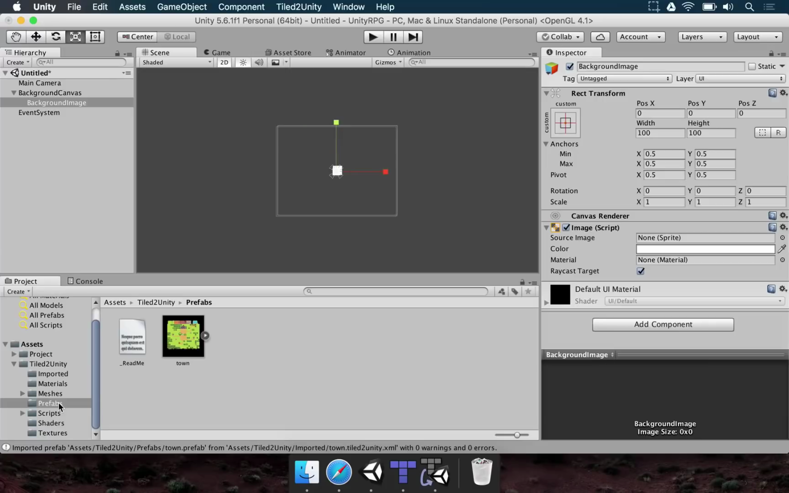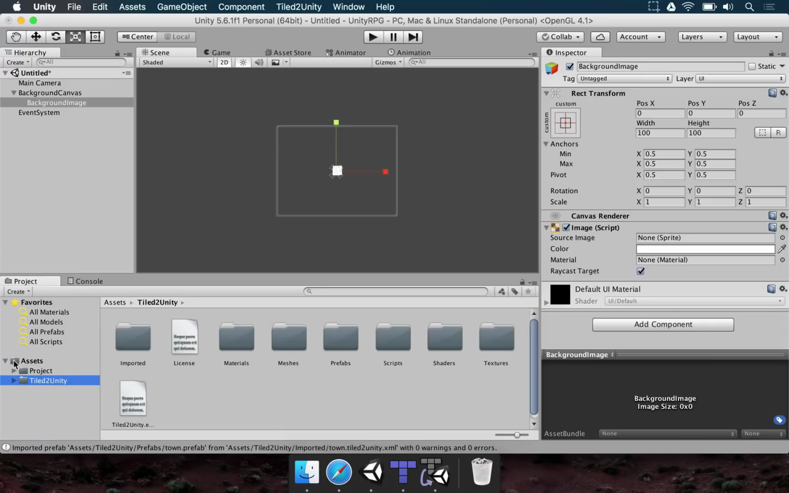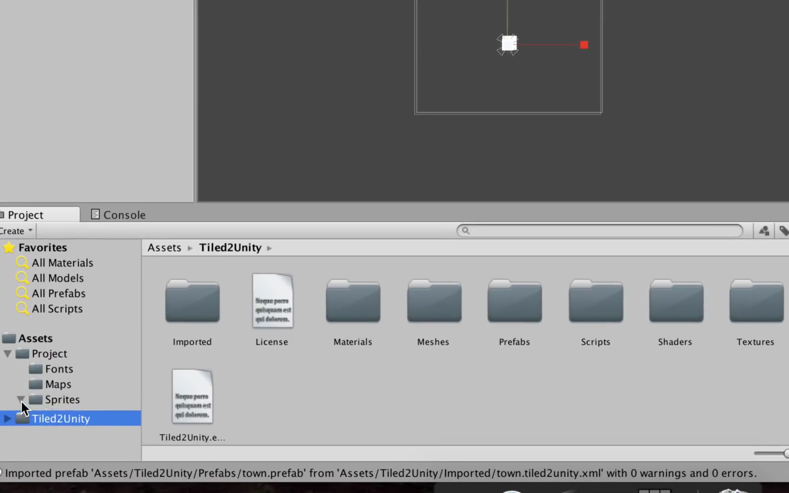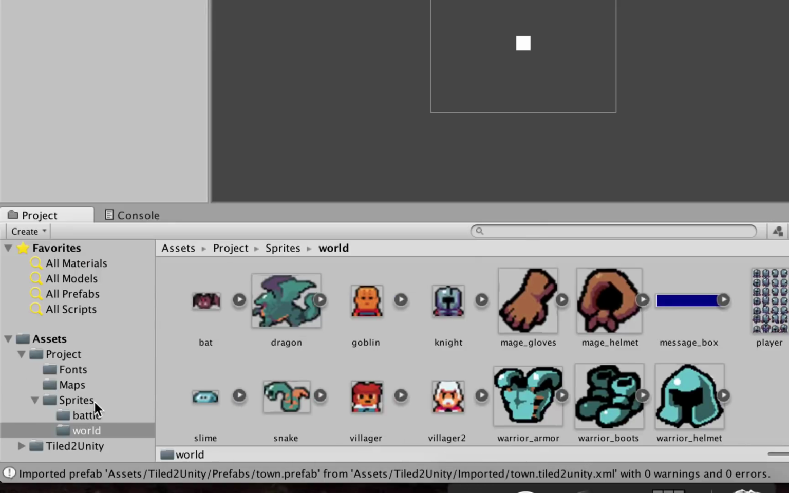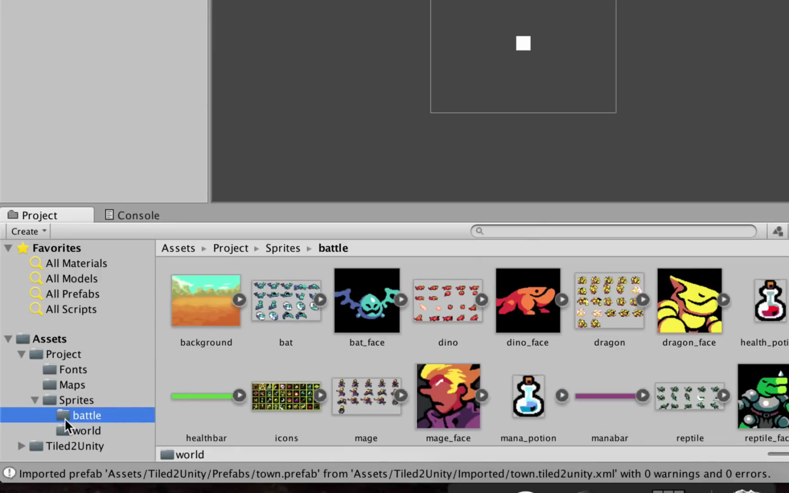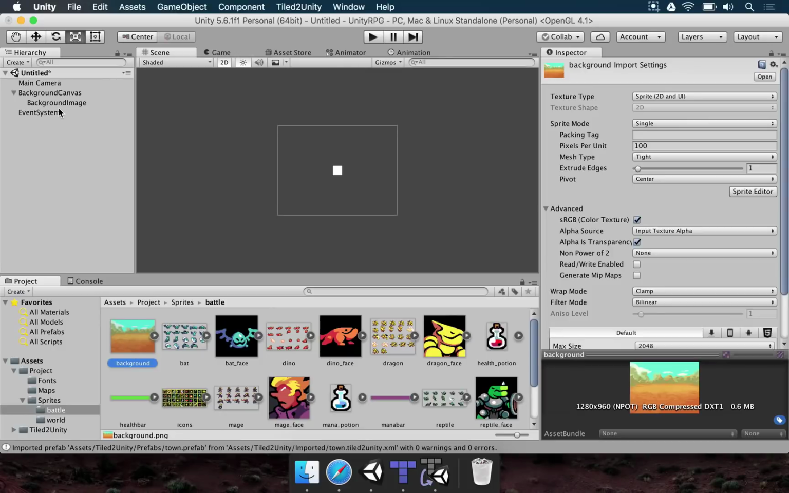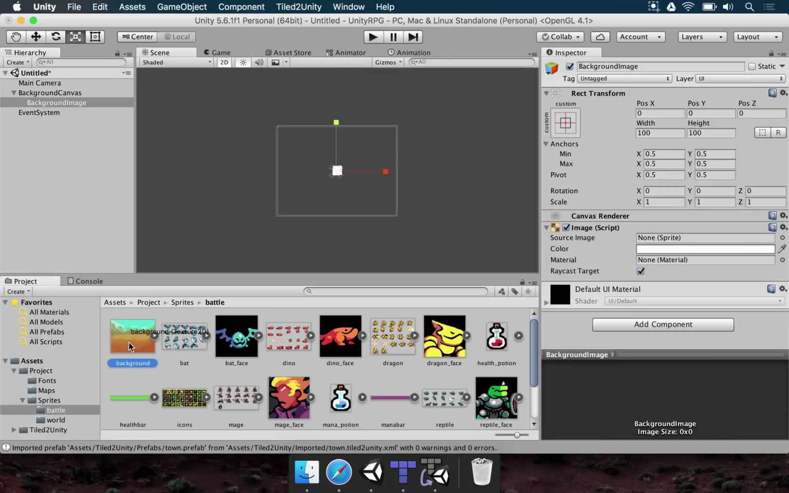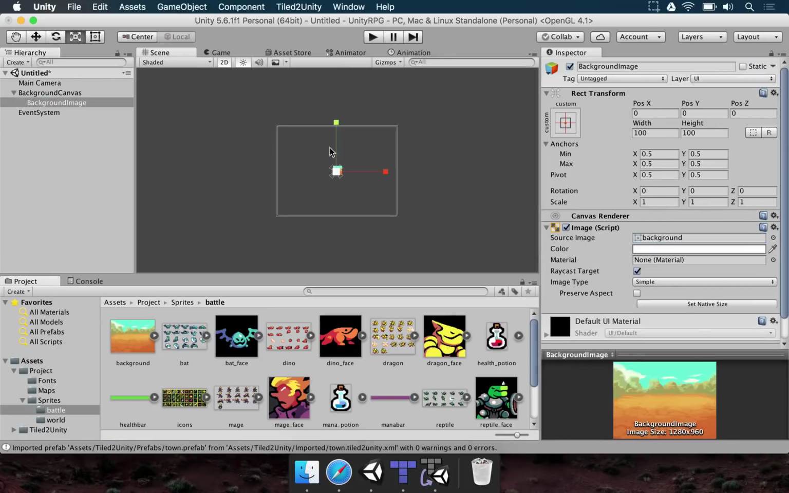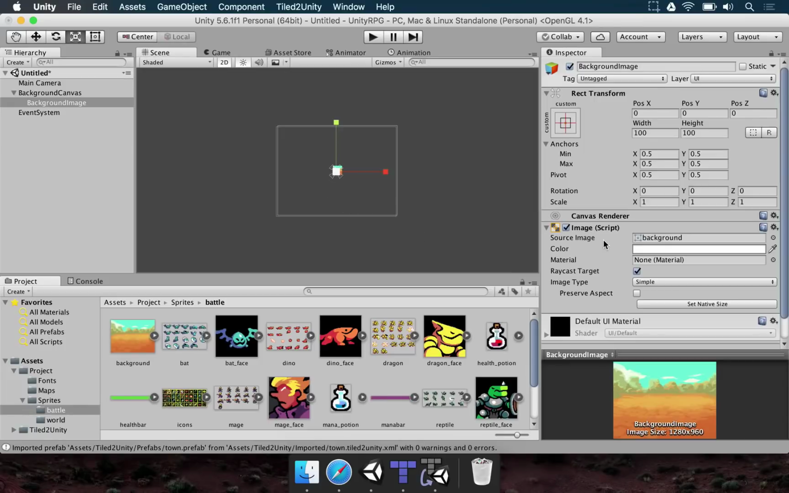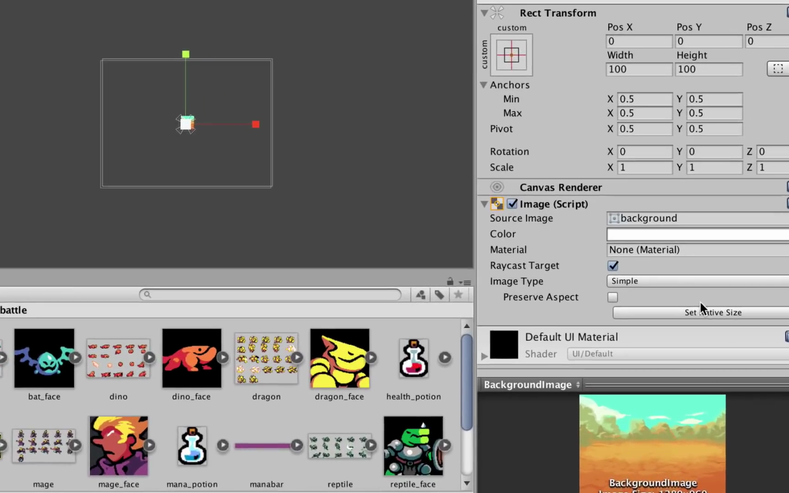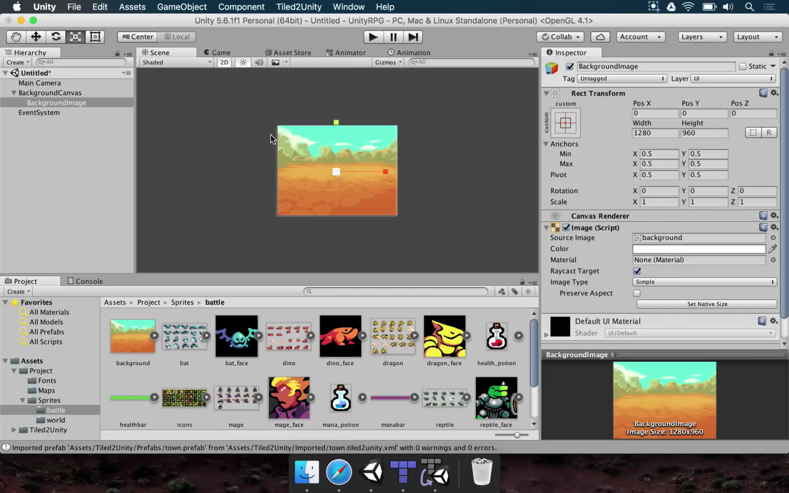As for the background image, we are going to our project folder right here, then sprites, then we're going to see, yeah, it's not world, it's battle. Yes, and inside battle we have this background image. Okay, so what you do is drag this image, drop it here. It's a bit difficult to see, but it's because its pixel size hasn't been set properly. To automatically resize this image, you can just go to the inspector and press Set Native Size.